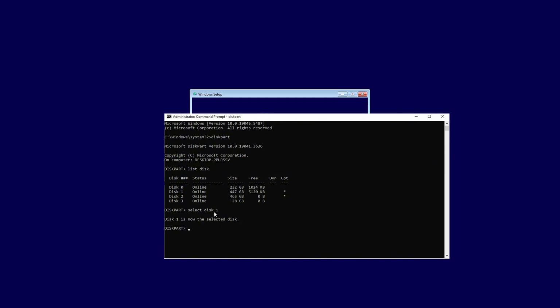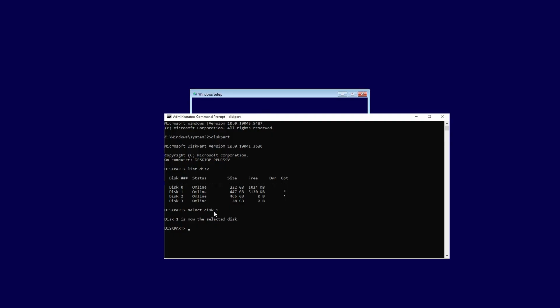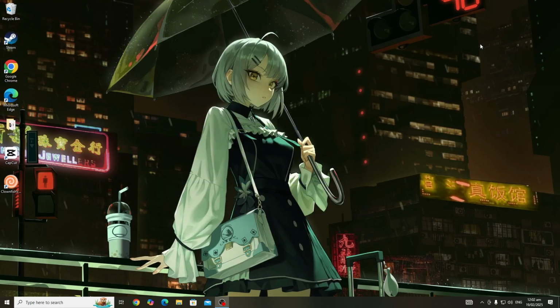To convert to GPT, type convert gpt and press Enter. If you want to convert to MBR instead, simply type convert mbr and press Enter. But remember, MBR won't work unless you disable UEFI and secure boot from BIOS. Since MBR is an older partitioning system, it's not compatible with secure boot. You must switch UEFI to Legacy mode in BIOS for MBR to function properly. Type exit and close Command Prompt. Now, you can proceed with your Windows installation without any obstacles.